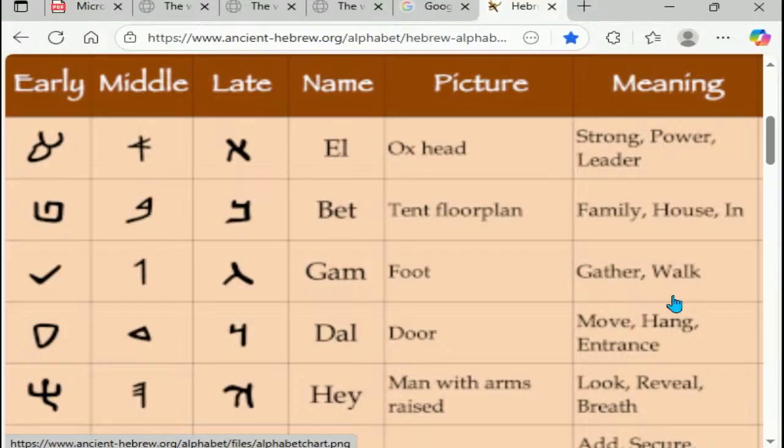When he come back in, that's the plan. He's planning on gathering his family, but you got to know how to walk.